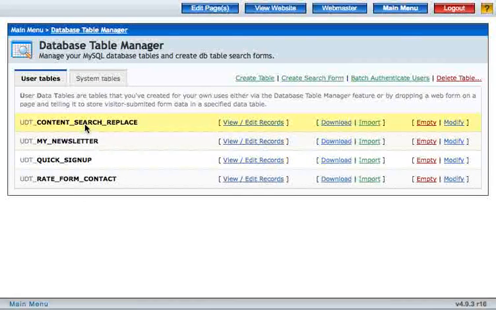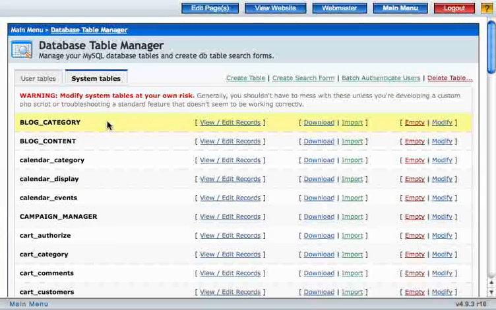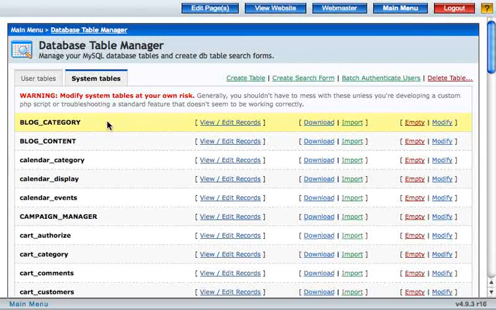This is a list of my user tables, or tables that I've created. And this is the list of system tables automatically created when you installed. If you ever choose to modify a system table, be very careful. These tables store important information about your site, such as shopping invoices, product details, and other important information. I'm going to leave these tables alone for this demonstration.